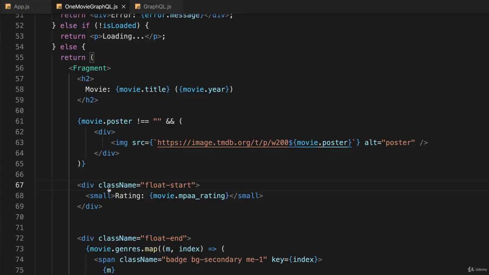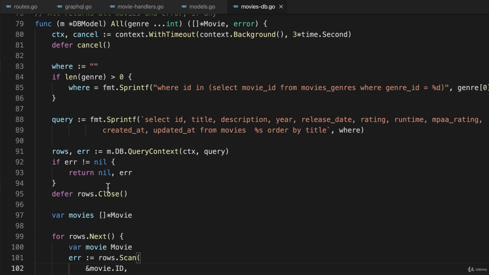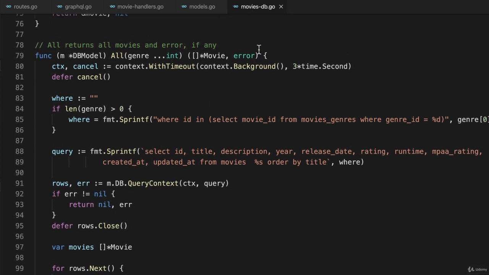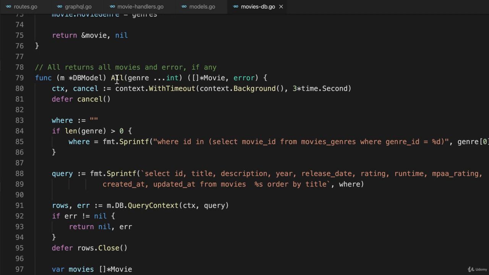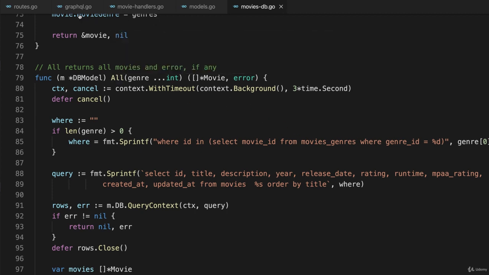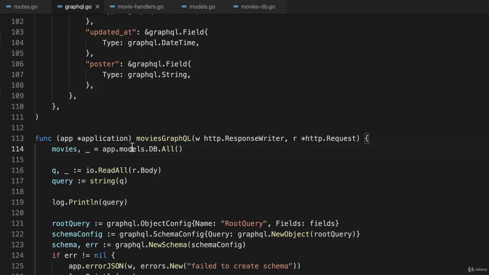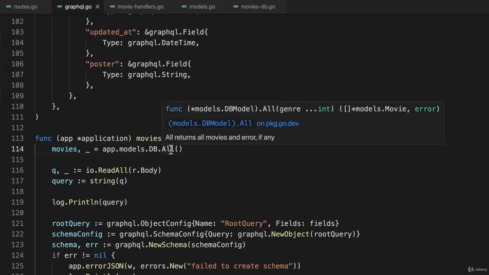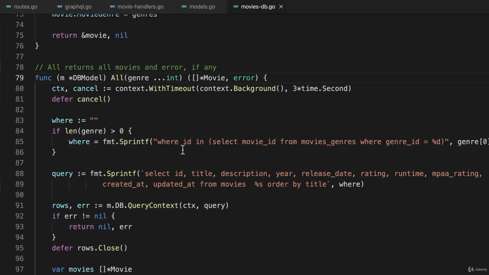I'll go to Visual Studio Code, and it's not in the front end. Let's go look at the back end. I'm looking at movies-db.go, the part where we're querying. If you notice here, we made a change to the insert, to the update, and to the get methods, but we never did it to all. Back in GraphQL.go, the function movies_graphql populates this variable movies by calling the all method. So let's go back to the all method and just fix this.